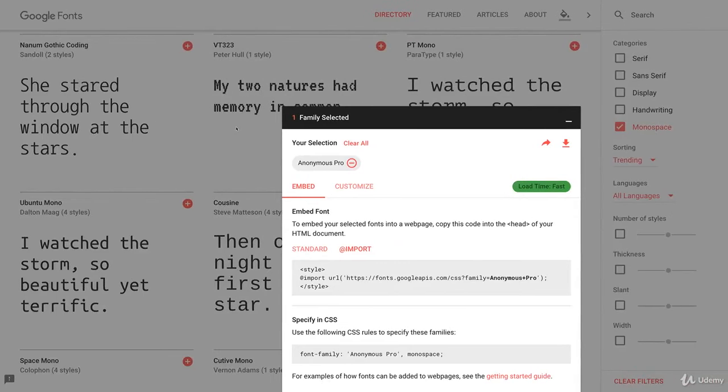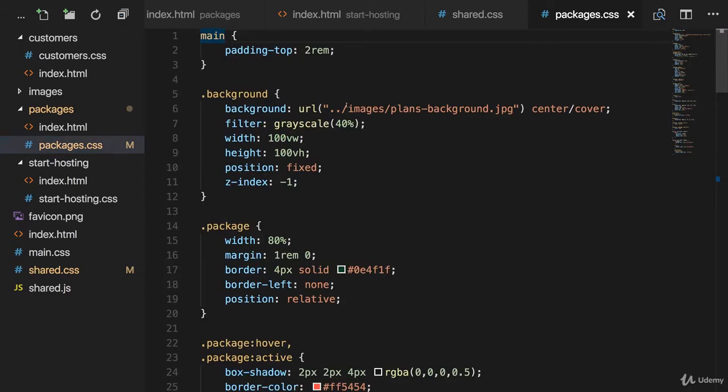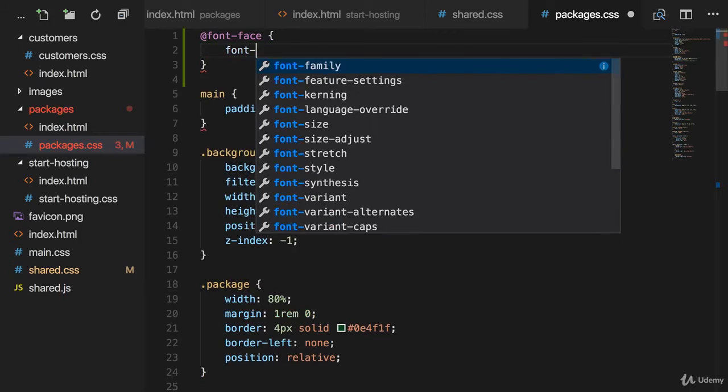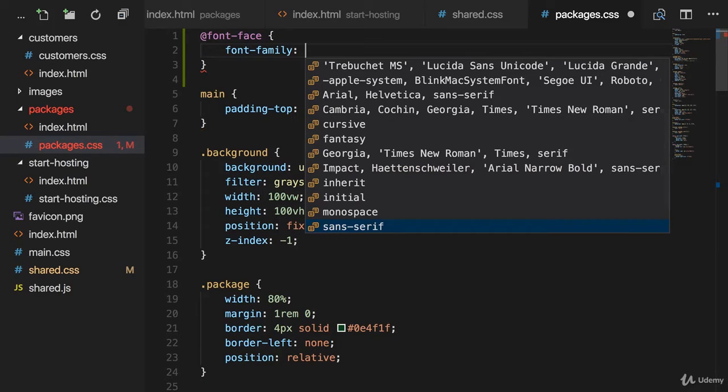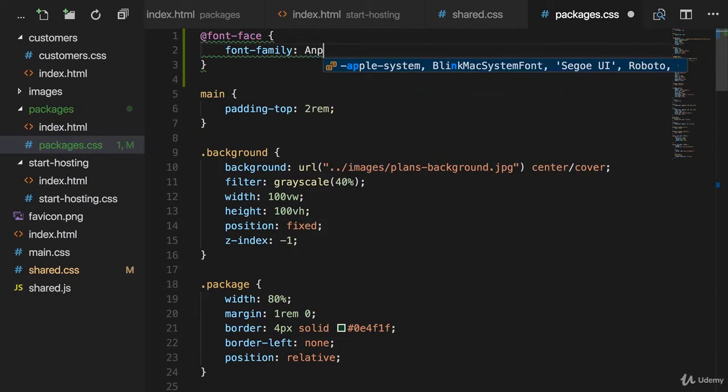Now, to import this onto our website, we simply have to go to our CSS file. As I will only use it in our packages CSS file, I will add it right here on top of the page. So what we need to do is write @font-face like that. And of course add the curly braces. And now we need to specify a name for our font family. Well, the font family was Anonymous, so let's maybe call it Anonymous Pro, like that. And we will again put it into quotation marks.